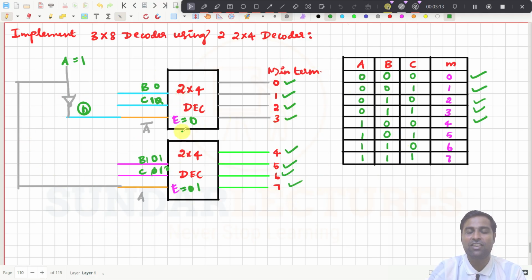What we have done here, we have just implemented the 3 cross 8 decoder output. This is actually 8 outputs are there. You have A, B, C inputs, right? We have just executed this truth table with this 2 cross 4 decoder, right? So this is actually the truth table of 3 cross 8 decoder, right? So this is how you need to implement, right? Can you understand this whole idea, right? This is the implementation of 3 cross 8 decoder using 2 cross 4, right?